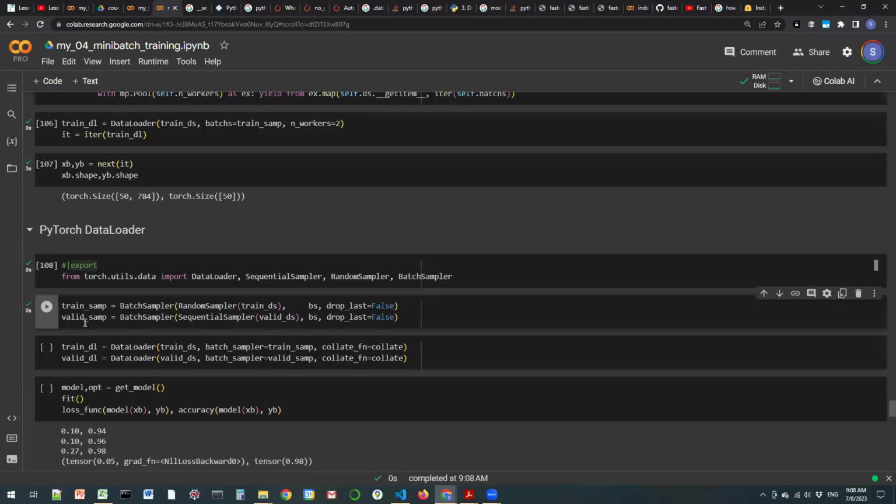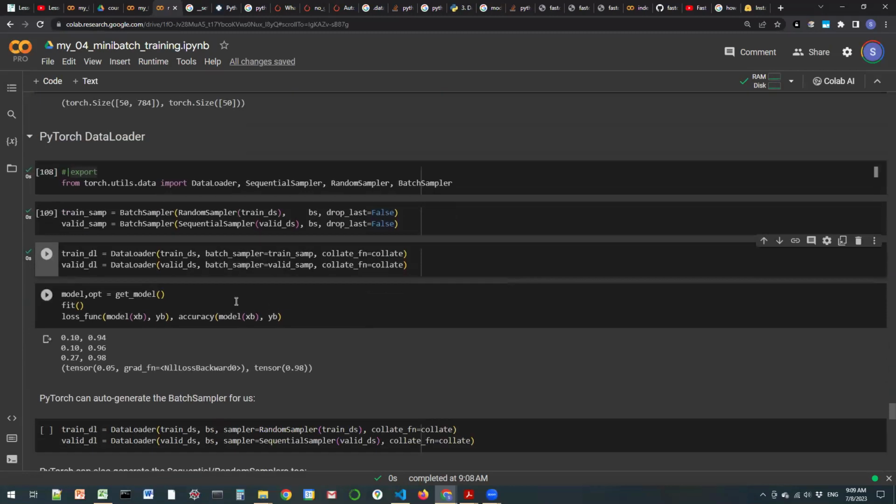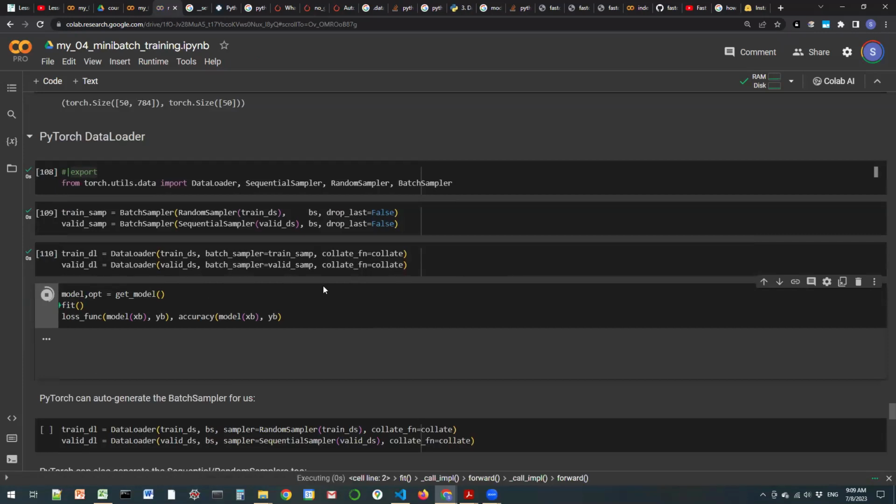We create the training and validation samplers, and we pass them into the PyTorch DataLoader, along with the collate function, and we form the training and the validation data loaders. Again, remember that the collate function is the equivalent of the zip-star functionality that we saw. It converts the tuples of (x, y) into stacks of x tensors and y tensors. Then again, we go back and check everything works as before.